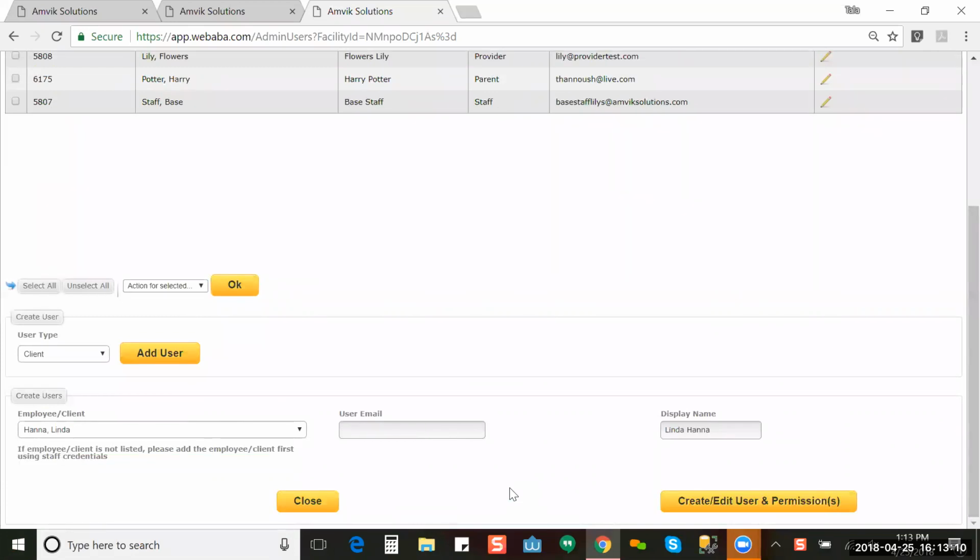That just gives them access to the parent portal. Just know in the parent portal, they cannot cancel a session. They cannot change a session. It's for viewing purposes only. They have to contact your facility to make any changes or any cancellations to their schedule. That's all it's for, a digital view of their kid's schedule.